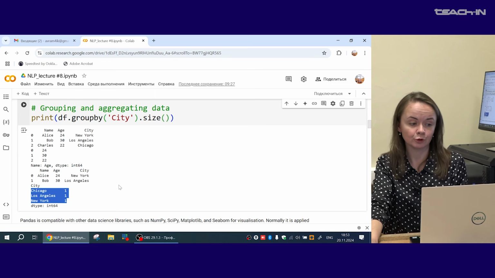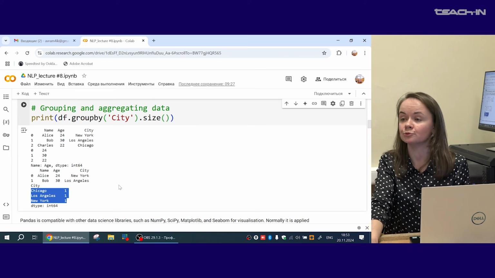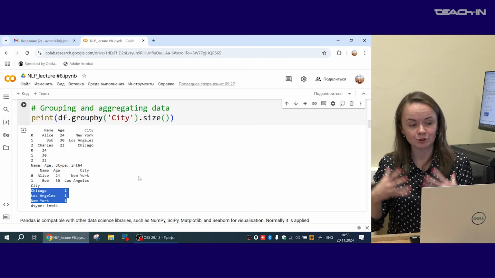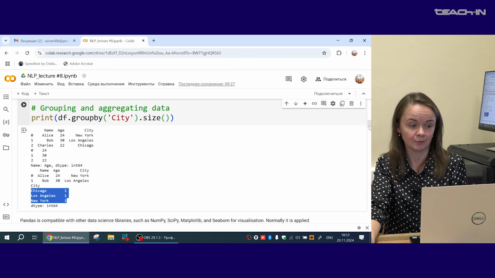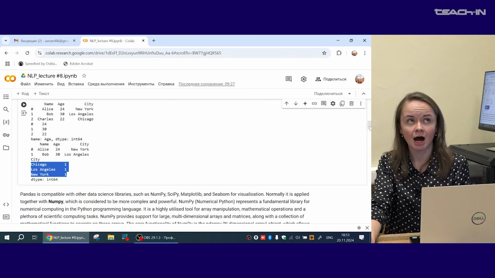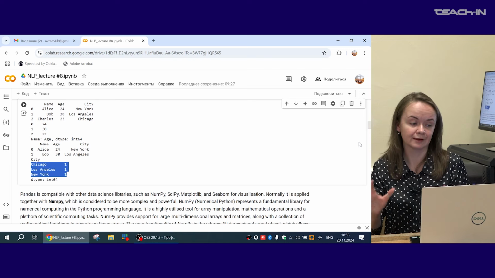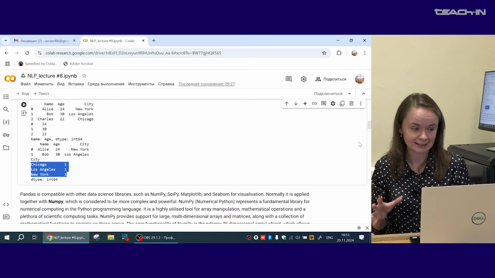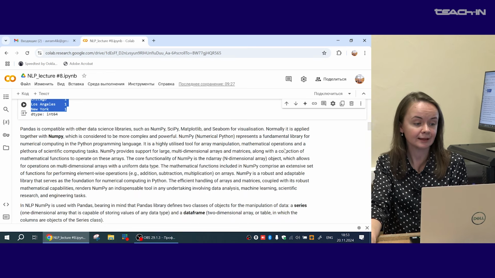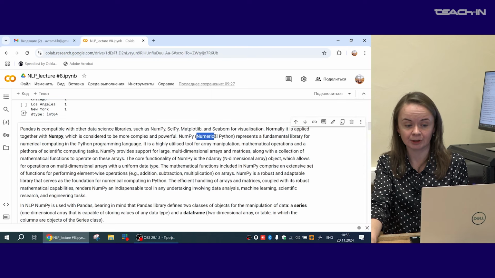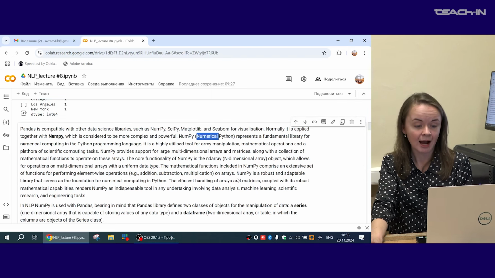In fact, all those tasks can be processed with SQL language as well, which is not part of our course, but still also used in natural language processing tasks in machine learning. However, I would say that with not very huge data sets, pandas is enough to process. NumPy is considered to be a bit more complex and powerful because it deals with numerical operations in Python.